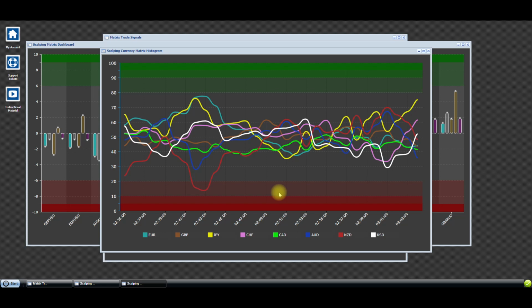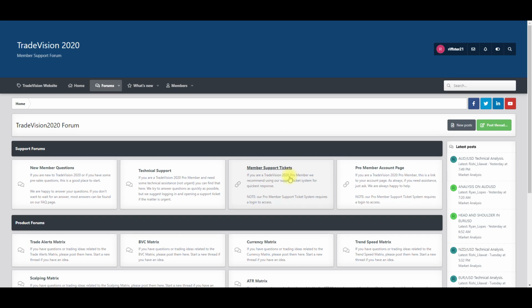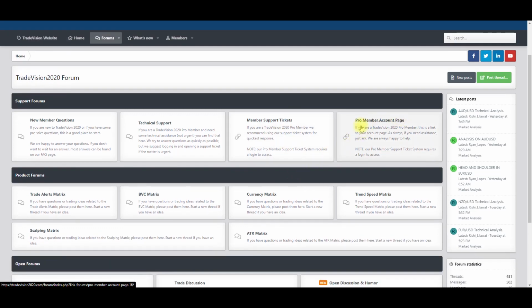Again, if you need any help, or if you have any ideas or suggestions, like you'd like to see something added to one of our tools, post it on the forum. We actually have a pro member account page over here where you can suggest things, and we've actually added a few things based on user suggestions. So let us know what your thoughts are.